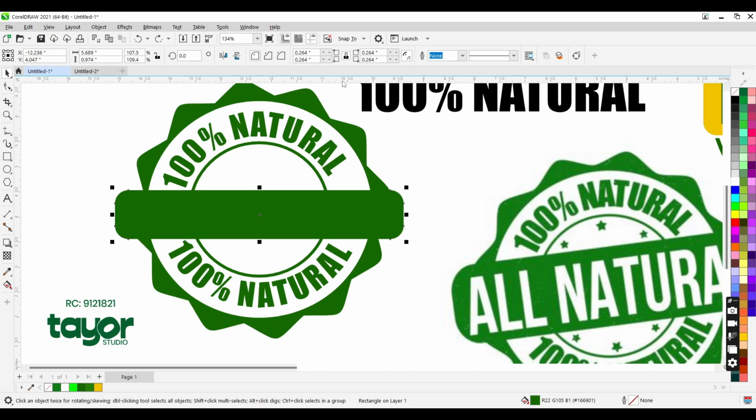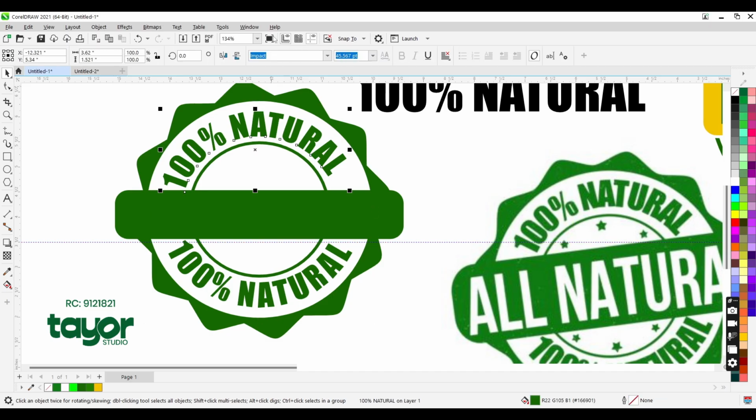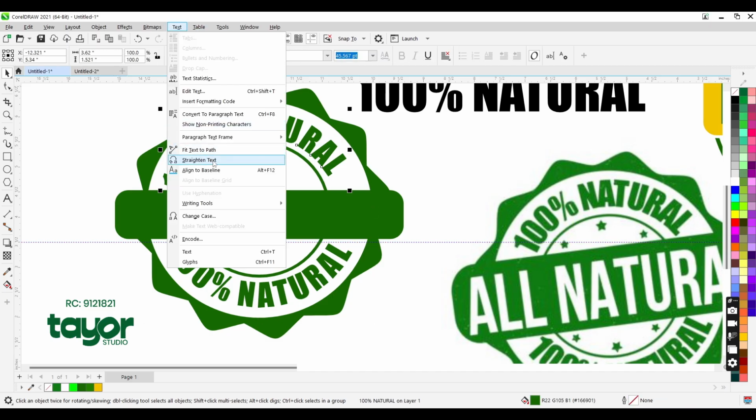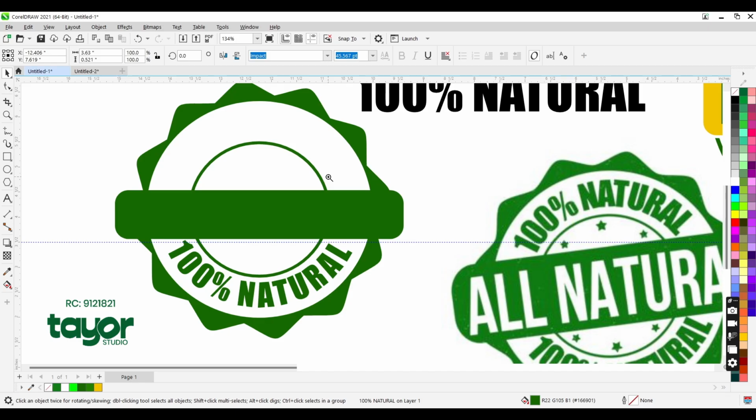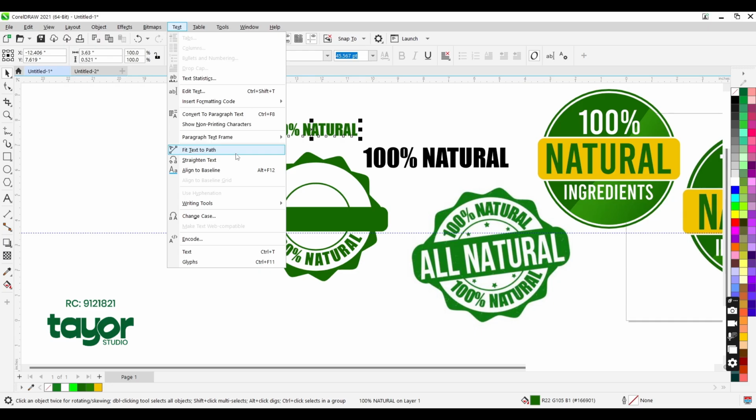Then what we have to do now is to use our common sense. So I pick the 100% natural at the top. I have to reduce it again. I have to straighten it. Go back to text and straighten it. Then reduce it again. You can see. So I go back to text and I click on straighten case. Then I reduce it.